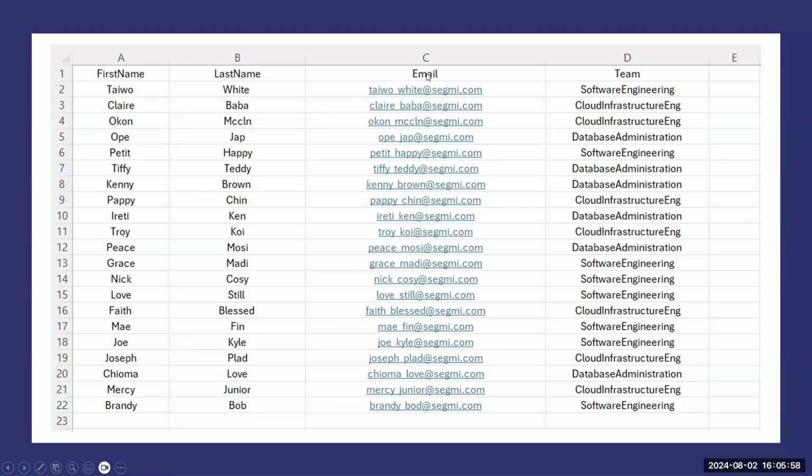Just delete that. And what I'm going to do next is change this email to user. I'm also going to delete at shegme.com so that I just have Taiwo White, Claire Baba, Okon Macklin. This is something you can give to the data analyst group for them to quickly do for you. And I'm also going to change this team to group, and add one more column, which is password.